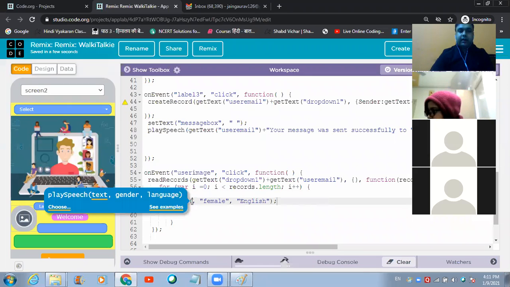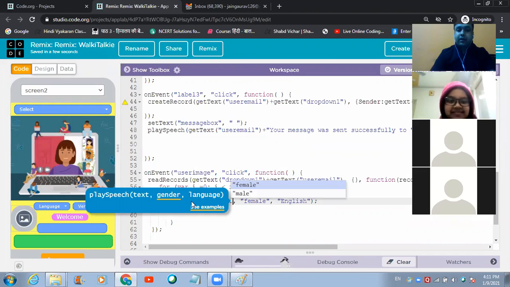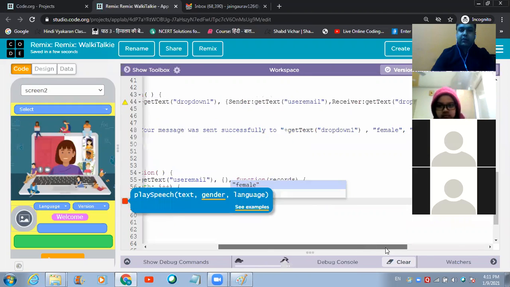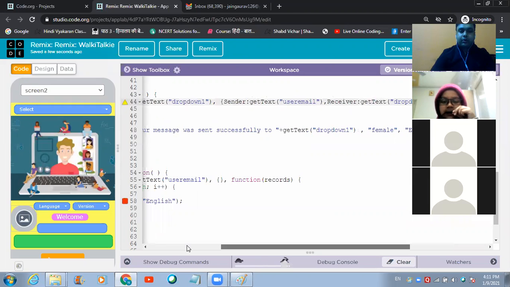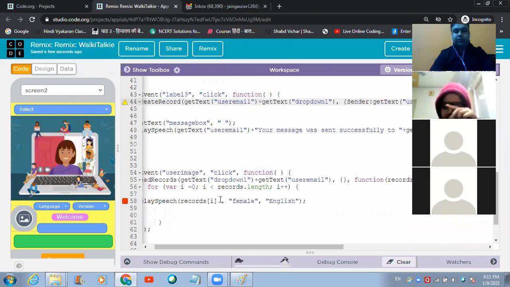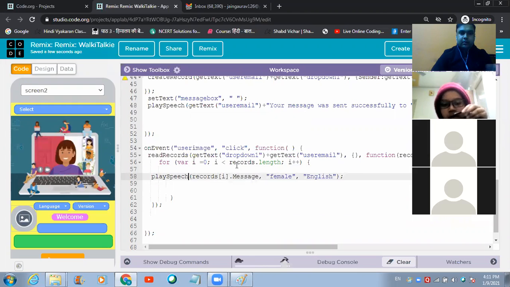Here I need to make use of records I dot. In which column am I sending the messages? They're getting saved in this message column, right? So we need to write down here message. Fine. And now I think we'll be able to hear the message. Is there anything which we are left with? No, sir, everything is fine. In the gender and the language drop down, we are not customizing these two fields here.